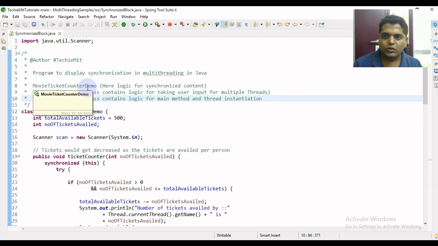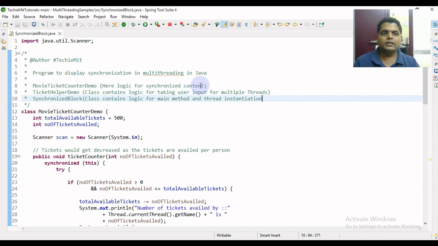One is the MovieCounterDemo. Here is the logic for the synchronized content; it will have all the synchronized block logic. Then the TicketHelperDemo contains the logic for taking multiple user inputs for multiple threads. And SynchronizedBlock is the main class, which has the main method. It contains the logic for thread instantiation.